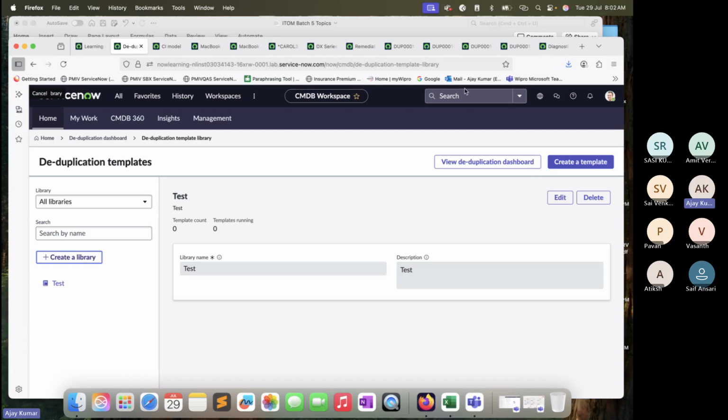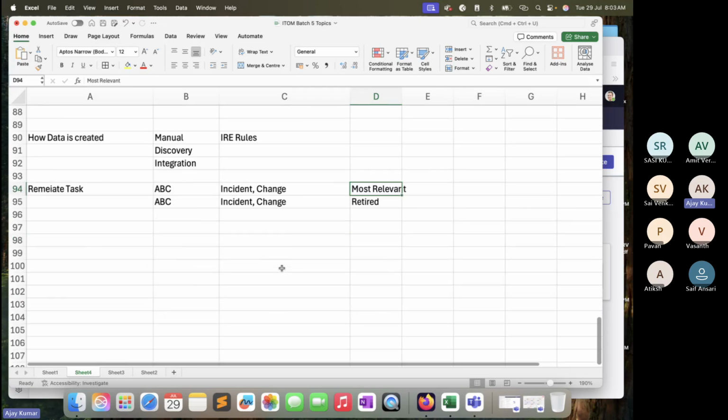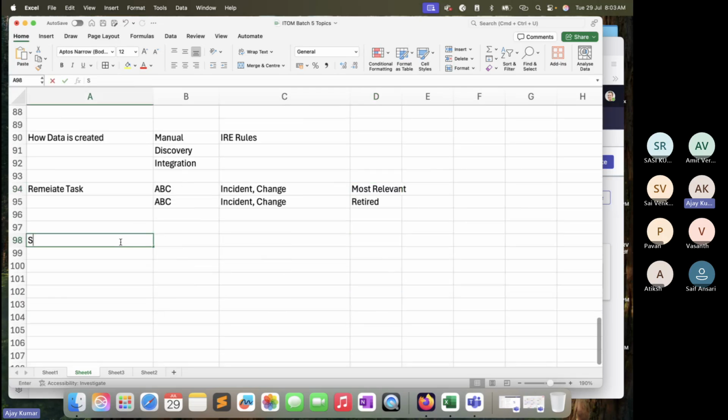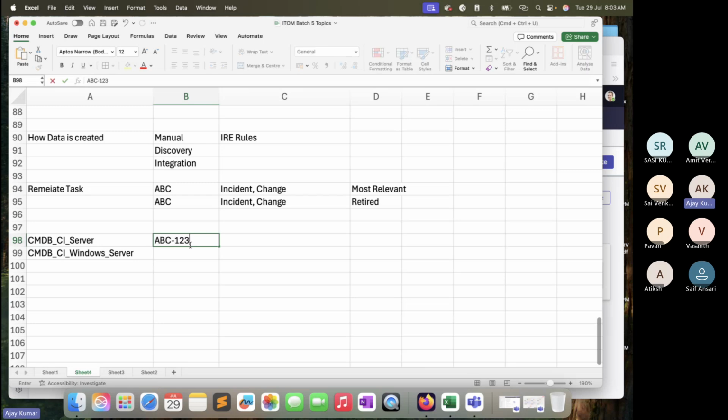Now let me give an example. While I'm talking to you, I got one chance. Now let me ask you two guys: server, cmdb_ci, that also sometimes happens, and cmdb_ci_windows_server. Okay, now we have two machines. Tell me, is this a duplicate?